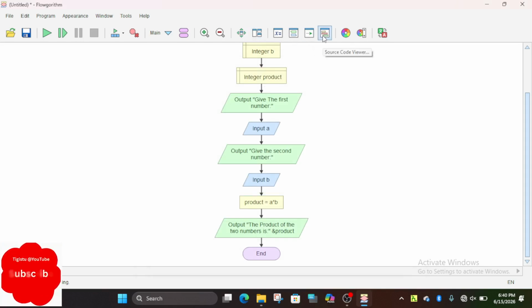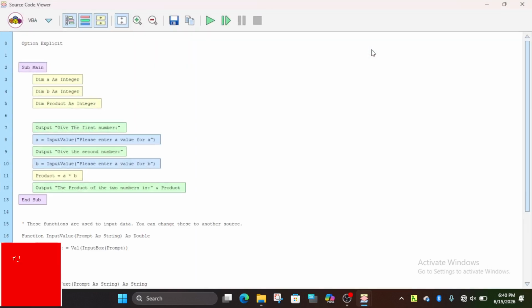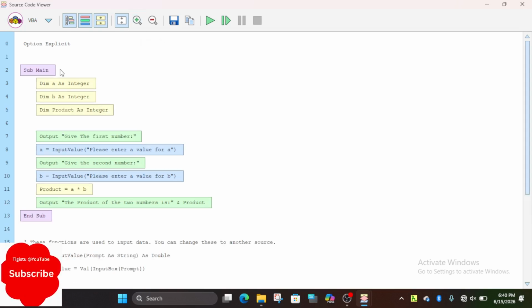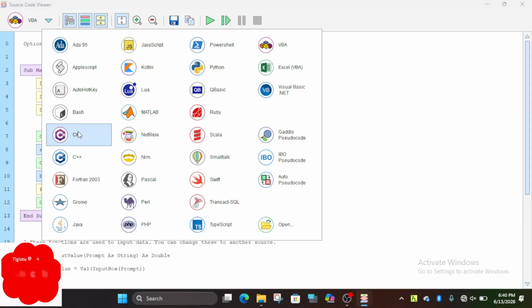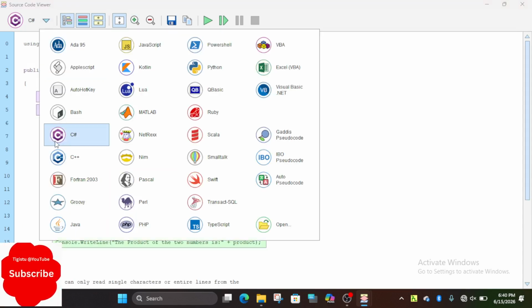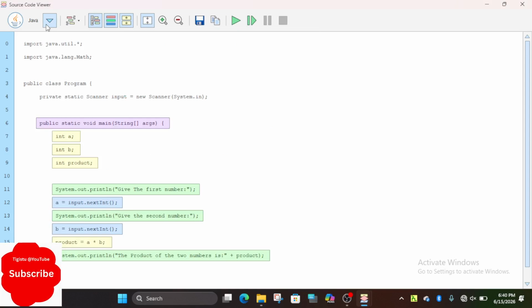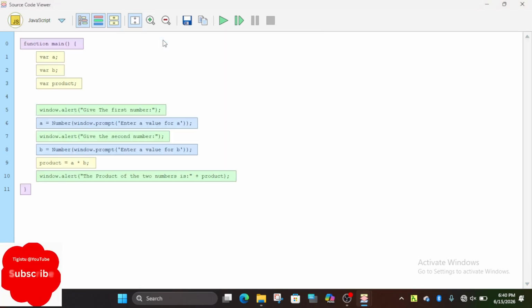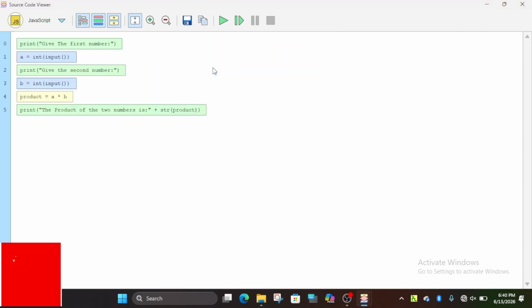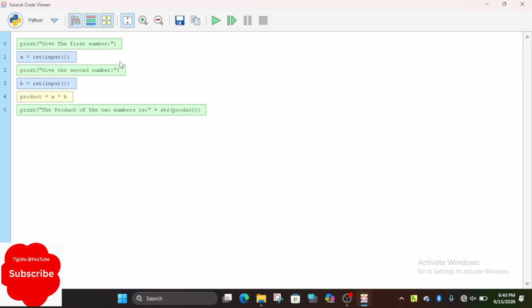As you have seen, here is the source code viewer. We have prepared the flowchart, which means we have almost prepared the program. You have the program code here, using Visual Basic. You can change it into C#, C++, Java, JavaScript or Python. For instance, the flowchart is converted into this type of program that is used in Python. Let me save this.